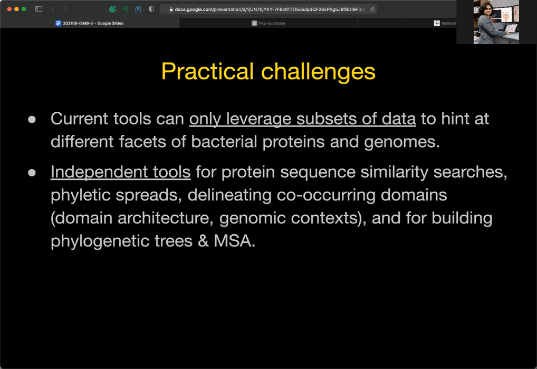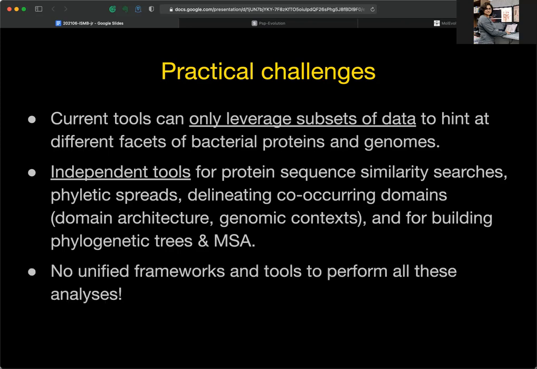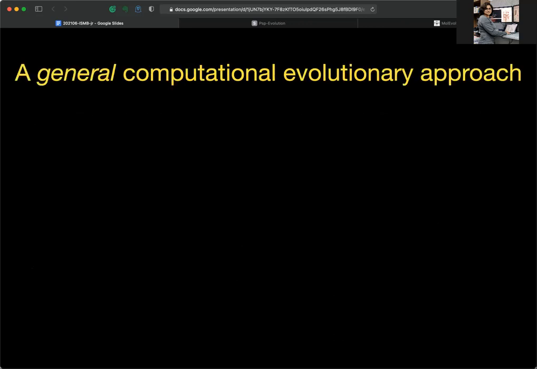Because, for instance, you do know that there are a lot of these independent tools, right? Similarity searches, BLAST has been doing a fantastic job for several decades now, and more recently, MMseqs does a much faster job of it, right? And then phylogenetic trees, there are several tools that many of you know for building phylogenetic trees and multiple sequence alignments. And then now there are also some really cool tools like InterProScan and other ones to study domain architectures. So all of these do exist, but there are still no such unified frameworks and tools to perform all of these analyses under one umbrella.